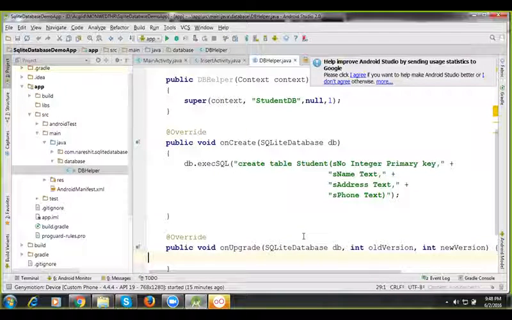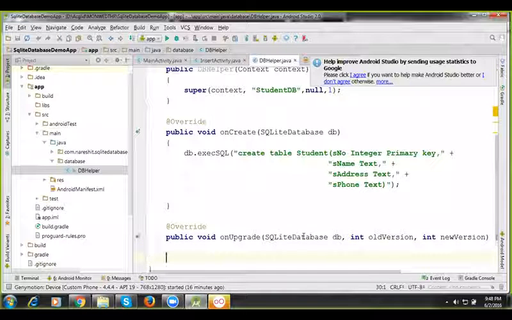See, onUpgrade is a method to modify your table, like if you are going to change your table name, or change your column name, or delete a column. If you are going to do any modifications on your table, at that time you write the entire modification logic in the onUpgrade method. Right now I don't want to do any modification, so I'm going to leave the onUpgrade method empty as of now. Understood? Clear? Any doubts?